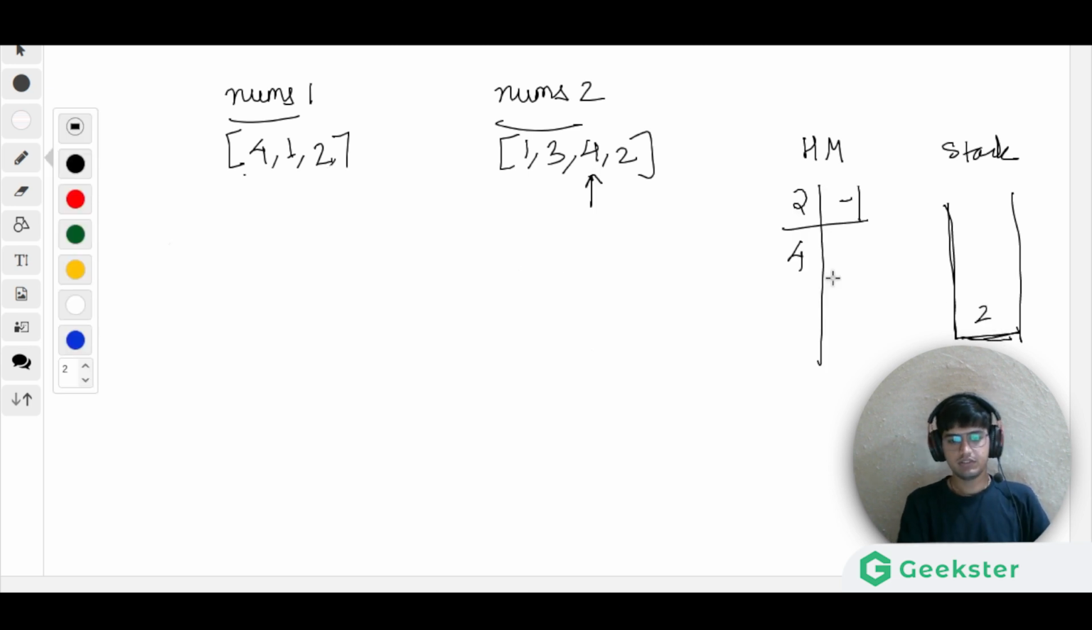Okay, so let us see the approach. Here we are going to create a hash map and a stack, with nums2 there. First, in the hash map, we'll add the last value, which is 2, because for the last one we are sure that anything towards the right will not be greater than it. So for 2 we will have minus 1 for sure, and in the stack we push 2 initially, since we start our iteration from the very right. Then we start our index from nums.length minus 2 and go towards the left.